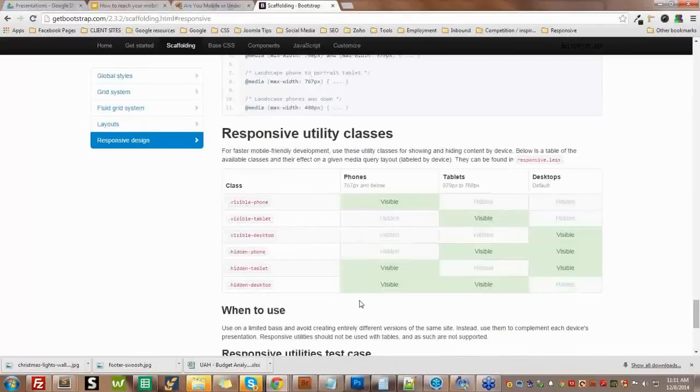So on your Protostar, if you add a module or something, and you can add a module class suffix on there, if you add visible phone, then it's only going to show on a phone, and it's not going to show on a tablet, and it's not going to show on a desktop. And that's the most common CSS selector in Bootstrap that you can use to create some custom content that will only show on a phone.